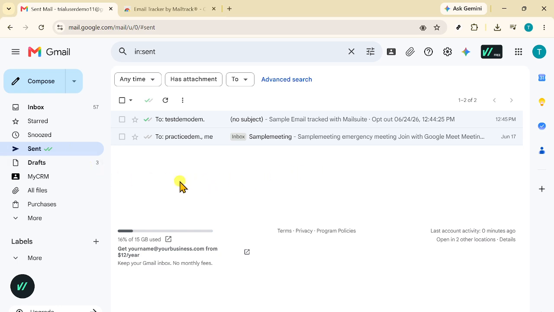Once that's done, go back to Gmail and look to the left side panel. From there, open your Sent folder. This is where you'll find the emails you've already sent, along with any tracking indicators added by the extension. If your left menu is collapsed, expand it so you can clearly see the Sent option.